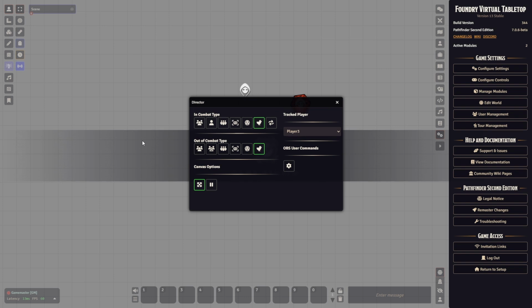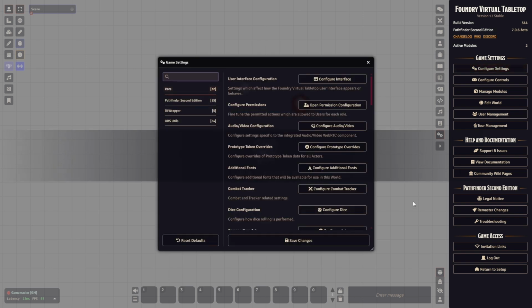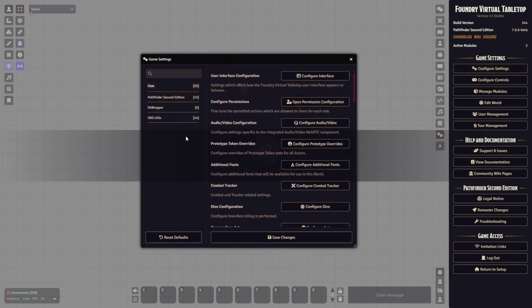This is one of the central features of OBS Utils, the director. The director allows you to take control of a different Foundry client without having to directly interact with this. That is because OBS Utils is intended for use with the OBS browser source. If you are using the director, you can change what tracking mode you want to have in combat and out of combat, and you have some canvas options. We will go over those in a separate video. This is just to be a small overview of how to set up the module to get everything working.